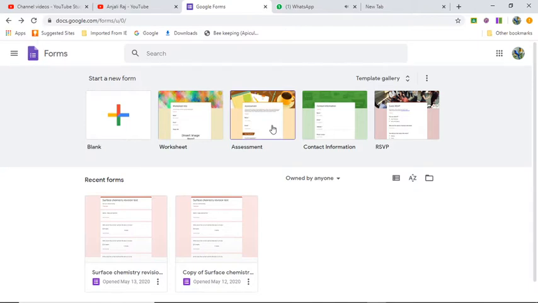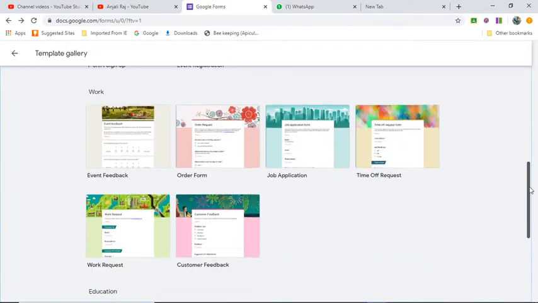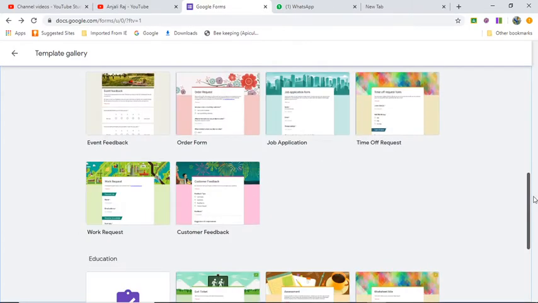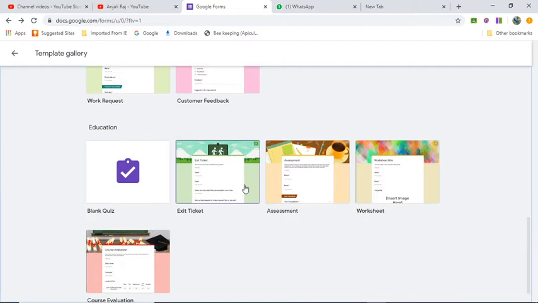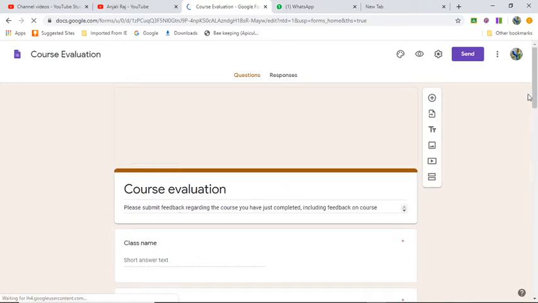But if you are not seeing this assessment template here, you can go into the template gallery. In the template gallery, under the education category, you can see assessment, worksheet, course evaluation, like that. If you cannot see it, you can just click on what you need, then you can go back. I have simply clicked the course evaluation, so it is opening.